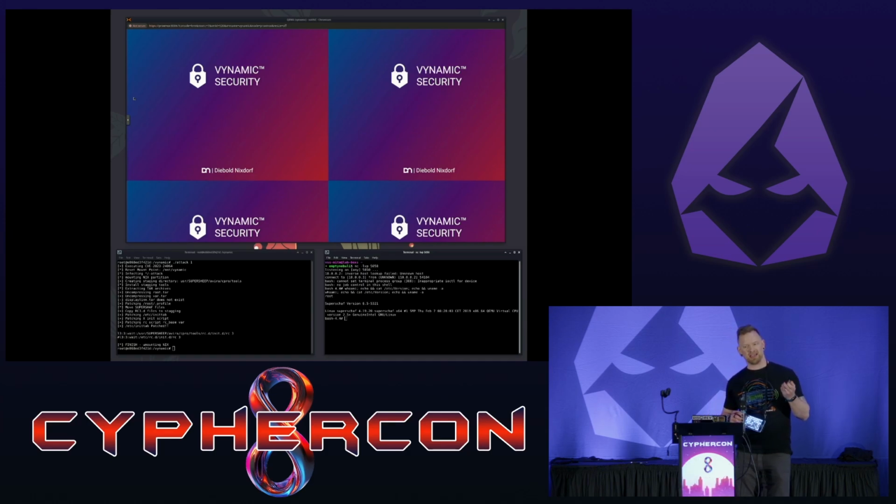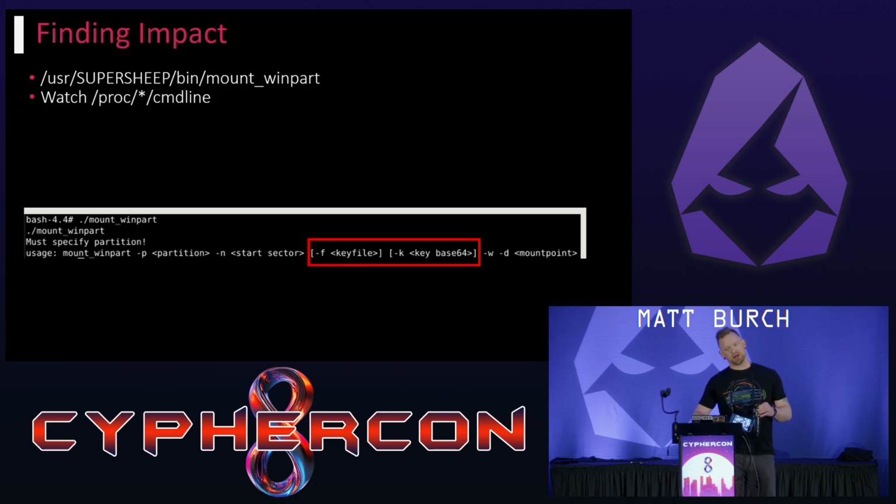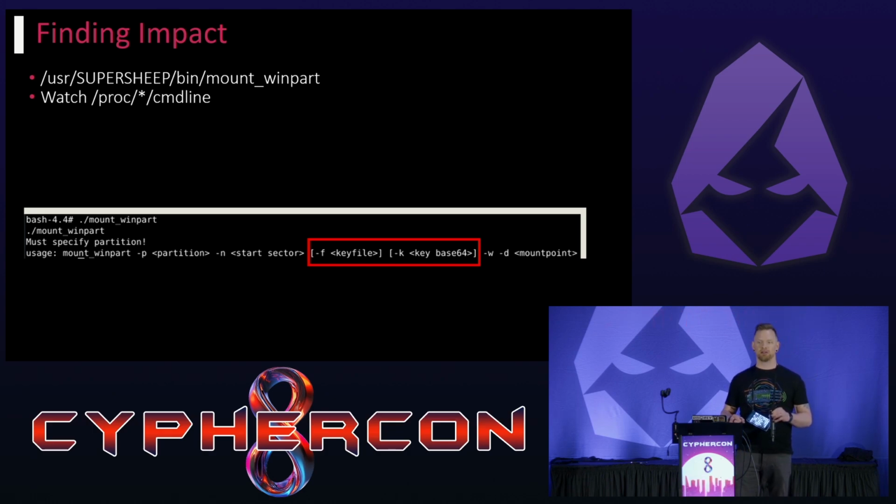However, that doesn't get us all the way, right? So Windows is still encrypted, which is a good challenge or a difficult challenge to work around. But Supersheep also has an app for that, specifically mount WinPart. So mount WinPart is a command line program which takes the BitLocker disk encryption key as an argument to the command and decrypts Windows and then does a third phase of the integrity check against the platform, confirming Windows is in a proper state.